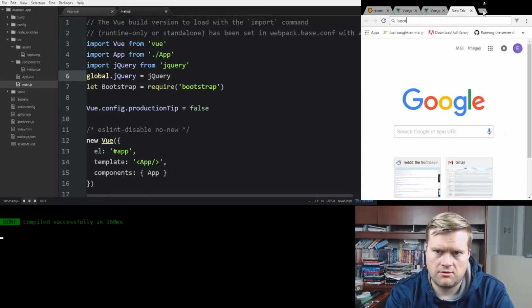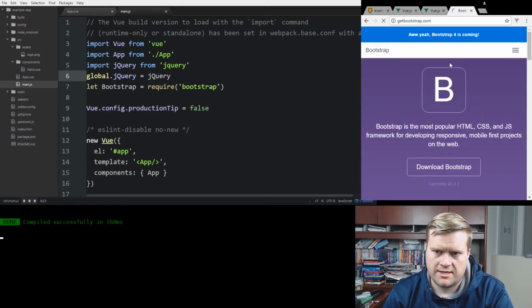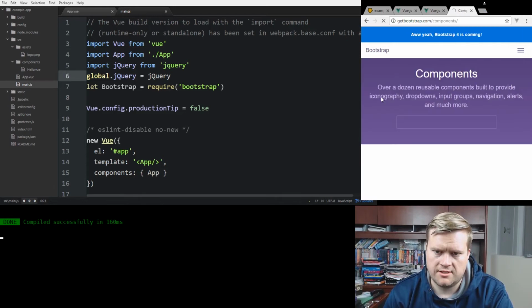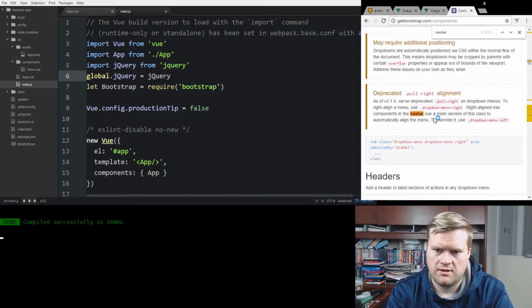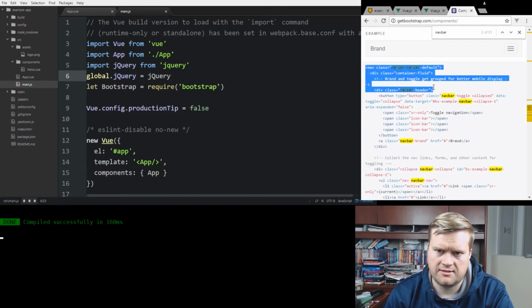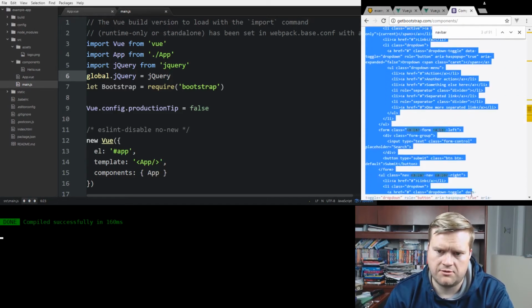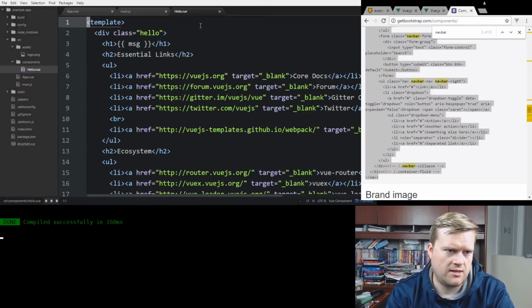So I'm gonna go and look at the Bootstrap website. And I'm just gonna look at a component. I'm gonna look at the navbar. I just want an example of how to use it. So I'm just going to copy and paste the whole navbar example here and see what it looks like so far.